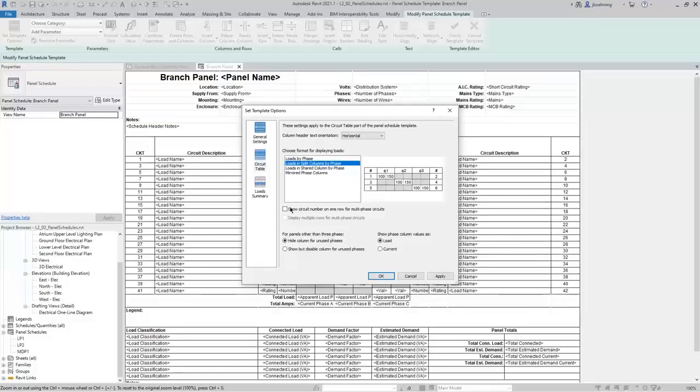Under that, you can choose whether or not to show the circuit number on one row for multi-phase circuits. And then, for panels other than three-phase, you can choose to hide the column for unused phases, or to show but disable the column for unused phases. I'll leave it set to hide it, and then for show phase column values, you can choose either load or current. I'll leave it set to load.